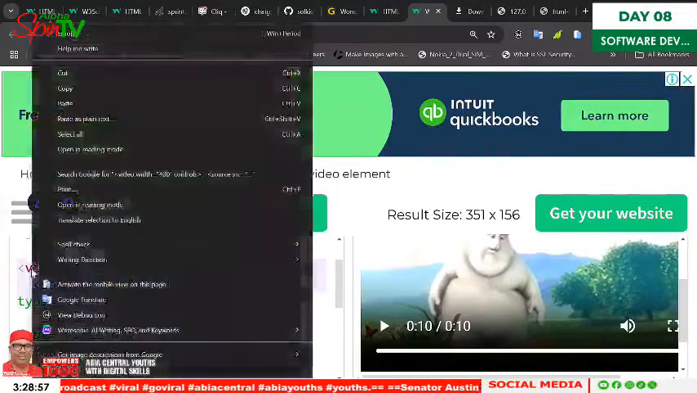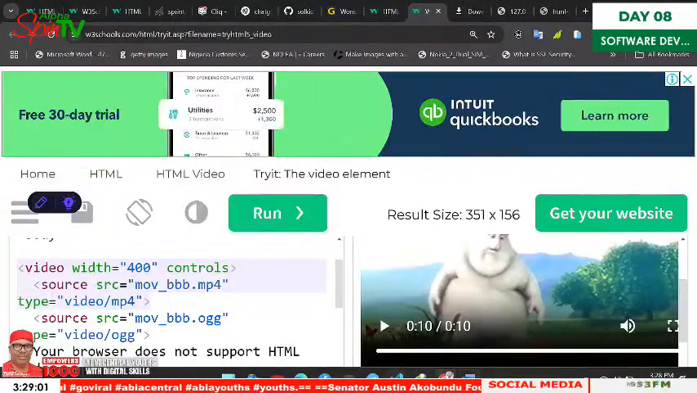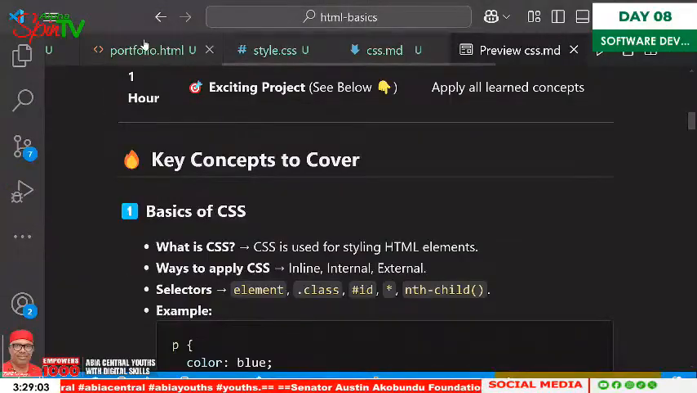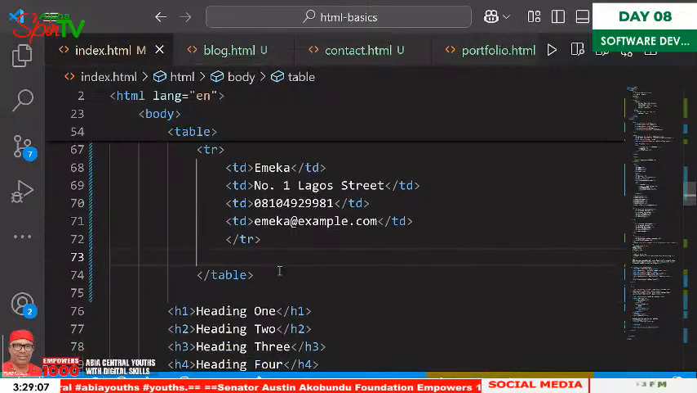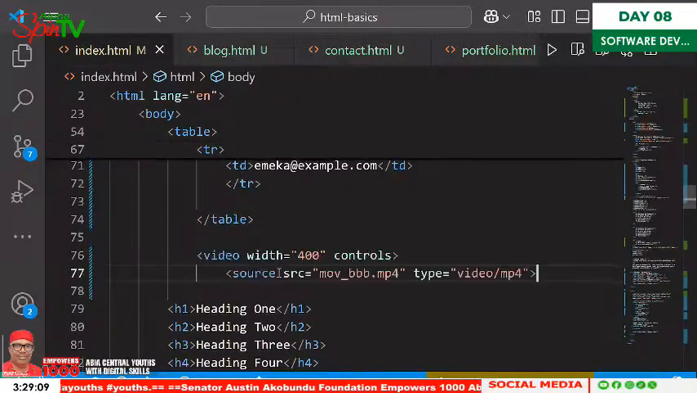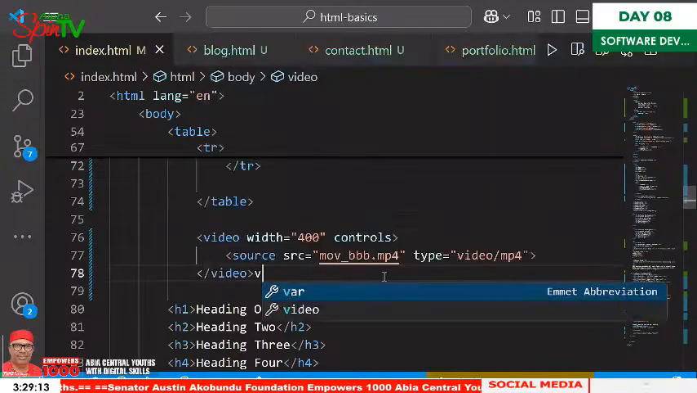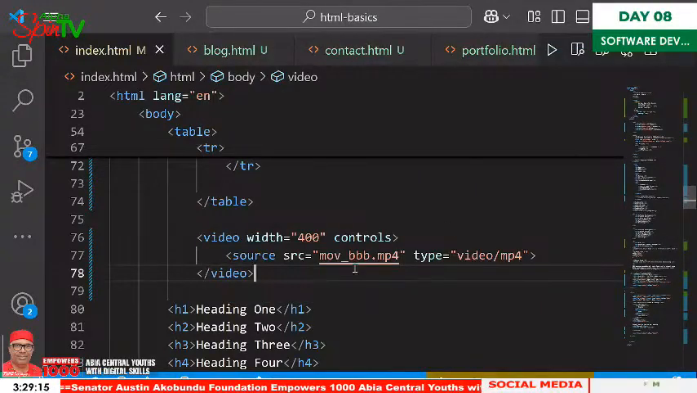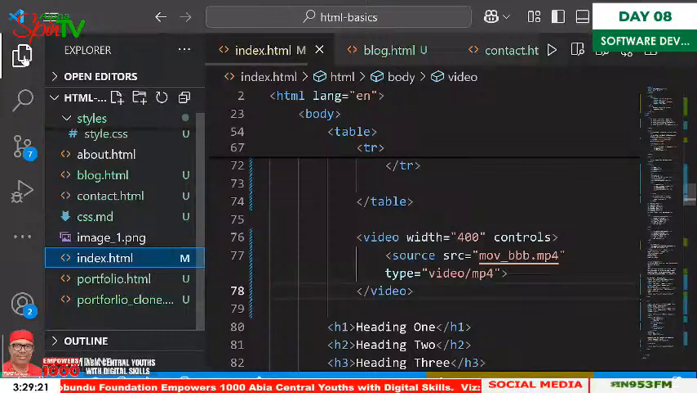If I copy this code here, let me say I don't want to remember it. Let me just copy. I don't want to stress myself. And I go back to index.html. After my table, I will just insert this stuff and add a closing video. Cool. Now this will not play because I don't have this video here, in this HTML basics folder.